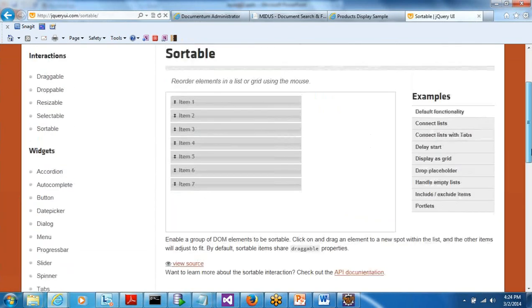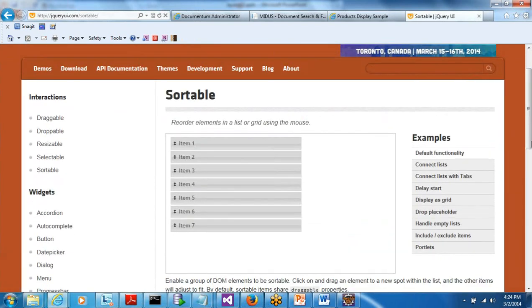So the point is, we need to try and do some examples to understand how it works. Usually it is straightforward code. I'm not going to do an example for each and every widget. I'll do one or two examples so that you get a sense of what it is.